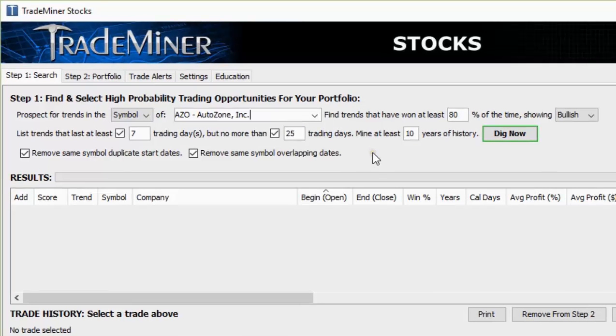Now that we've selected the stocks we want to scan, we follow the same basic steps as we did in the previous video, where we set the winning ratio, the time frames, and the years back. One thing I like to do a little differently when I scan a single stock is I like to reduce the winning percentage just a little bit, and maybe bring it down to 75% of the time. I do this just so I can get some additional results, and here in a second I'll show you why.